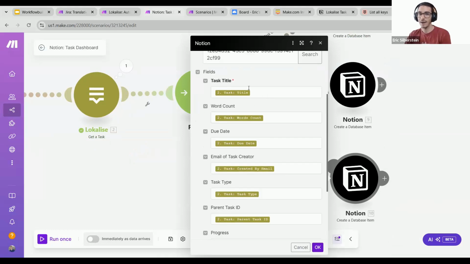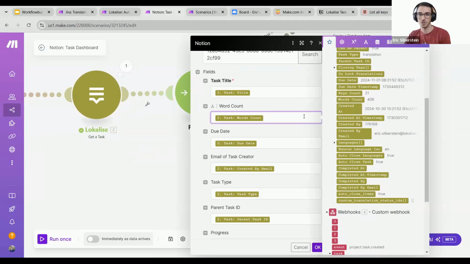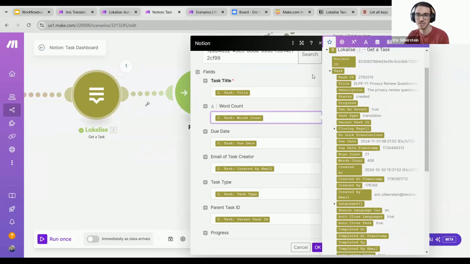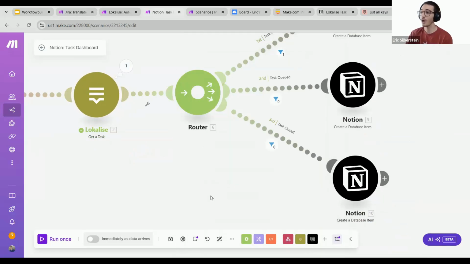And you can see here, I'm getting for each field information from the task that I fetched from Lokalise. It really is a process of finding and clicking. So what's the word count for my task? Well, after I fetch the task, my word count is right there. I enter it and I hit enter, and all of a sudden my workflow is running. We're going to build two today together.